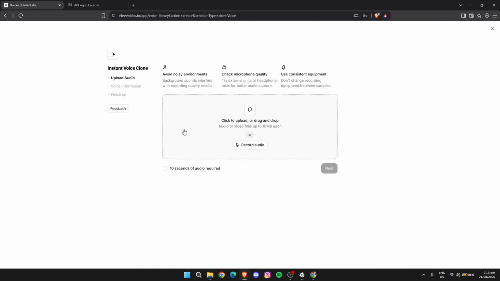For an instant voice clone, aim for around 1 to 2 minutes of clean audio. Don't assume that uploading more is automatically better. ElevenLabs says going beyond 2 or 3 minutes can provide little improvement and can sometimes hurt stability.